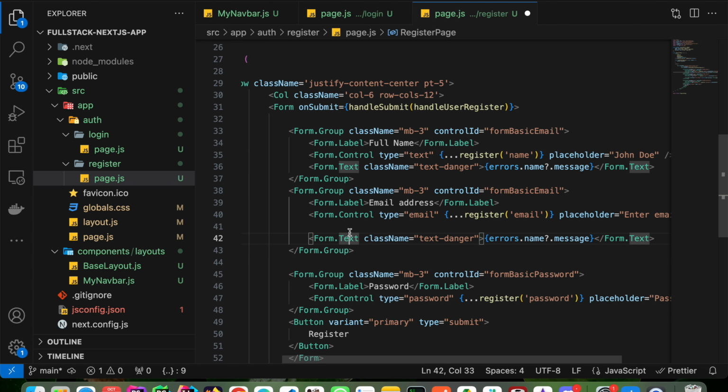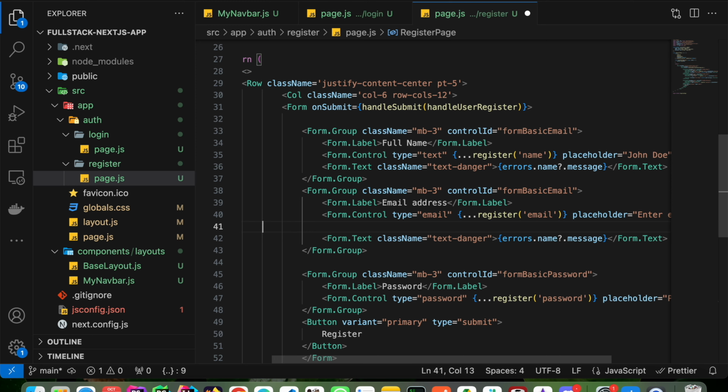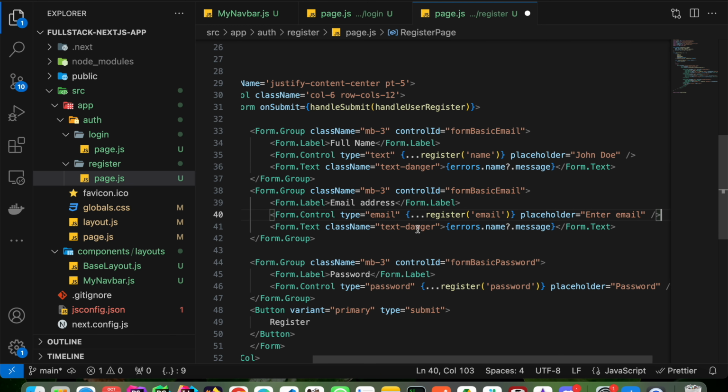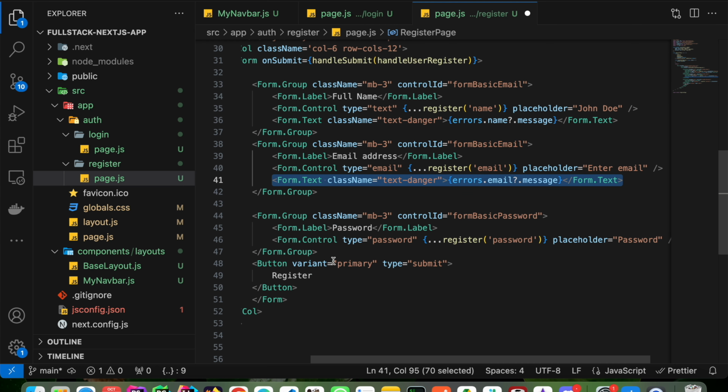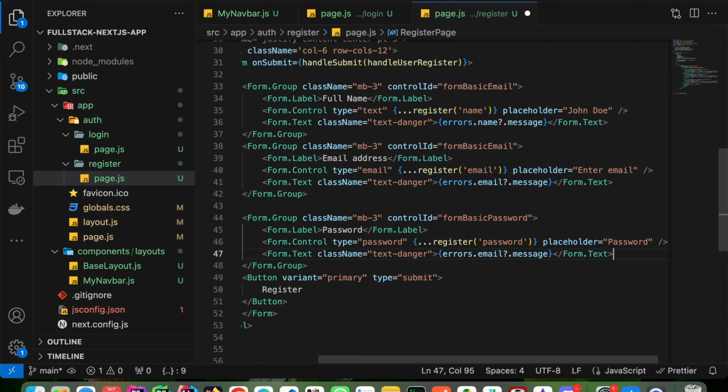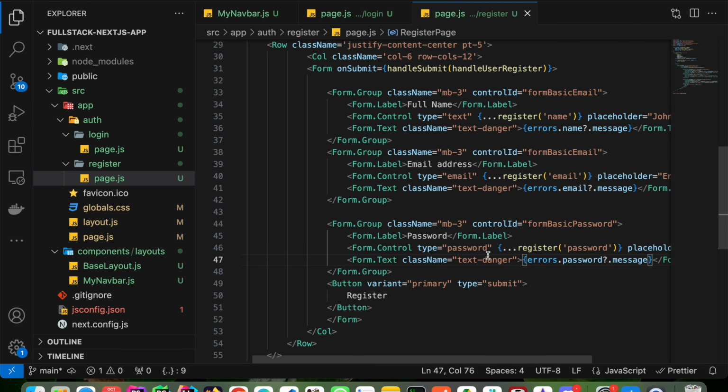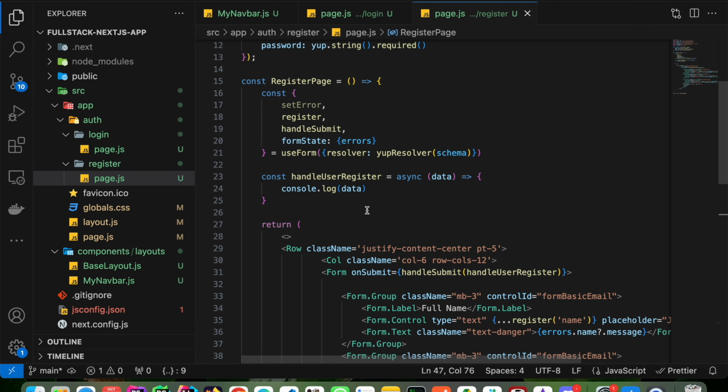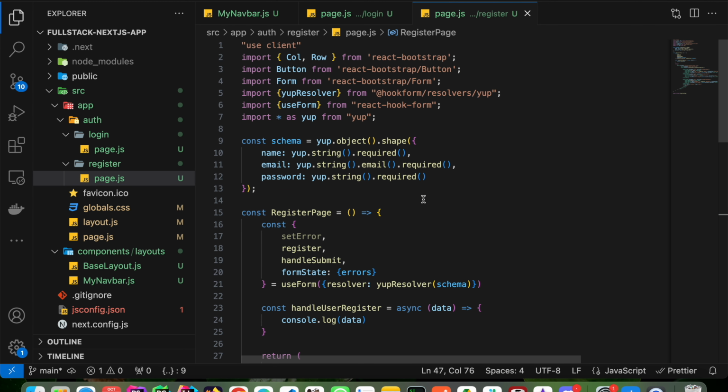I will remove this text, and instead of name this will be email. Let me copy and paste this after the password as well. So this will be password. So we have our validation in place. We have successfully configured the validation in the register form. So let's do this in the login as well.